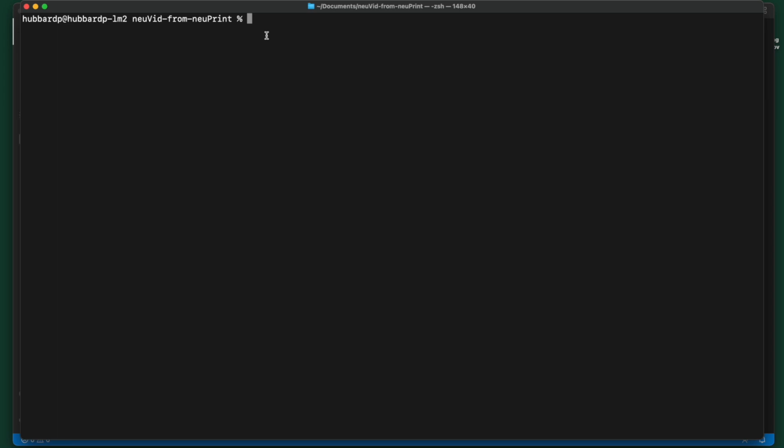I'll assume that you've done the setup from the first tutorial. You've downloaded and installed Blender, and you've either downloaded the zip file of the neuPrint scripts, or we can just clone the repo here.